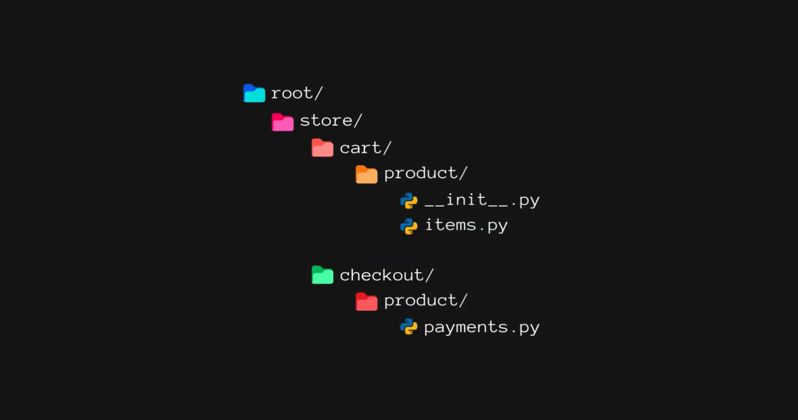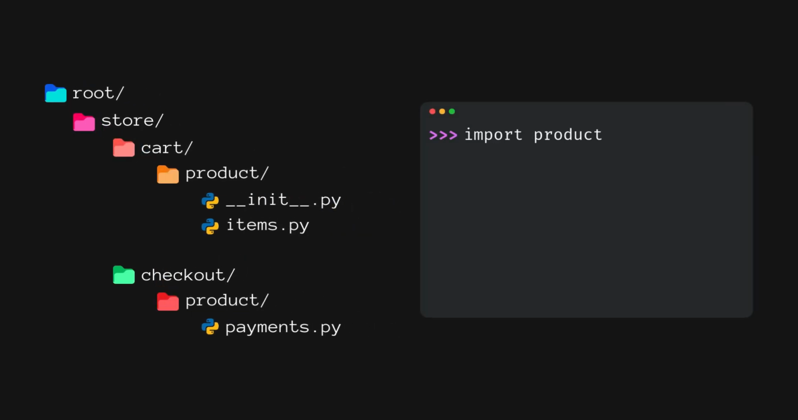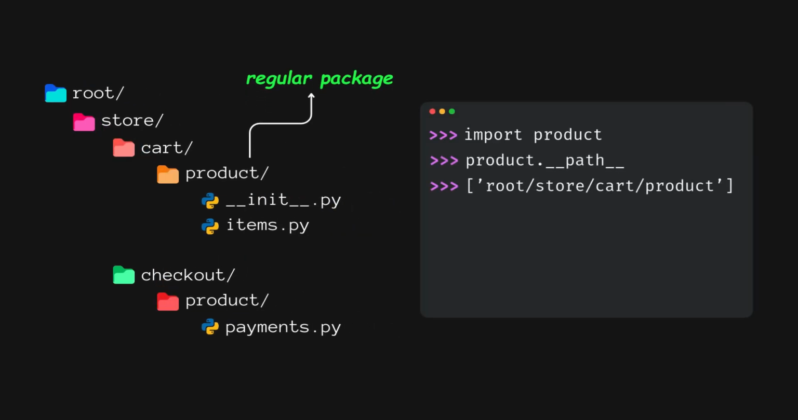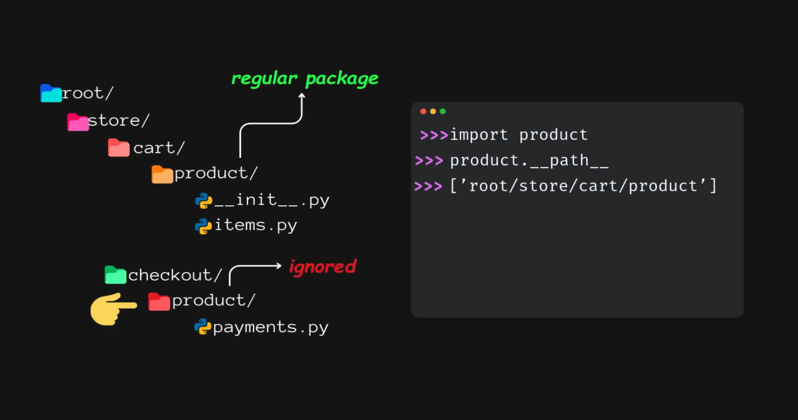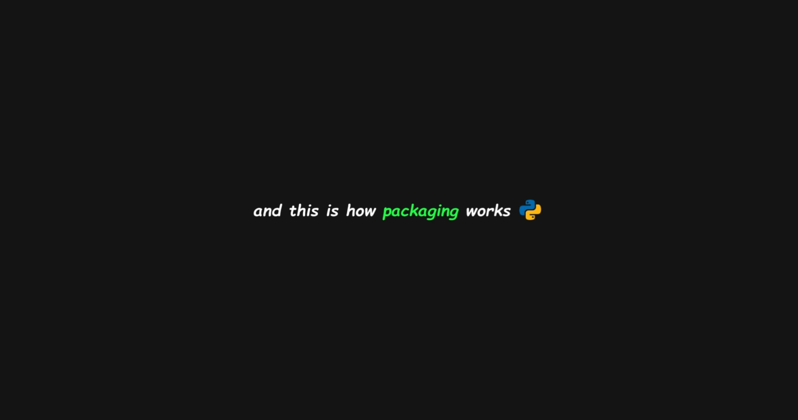But now, if I add an init file here, things change. Python will no longer see product as a namespace package. Instead, it becomes a regular package and Python will only use the first product directory it finds. The second one gets completely ignored. And that's how packaging works in Python.